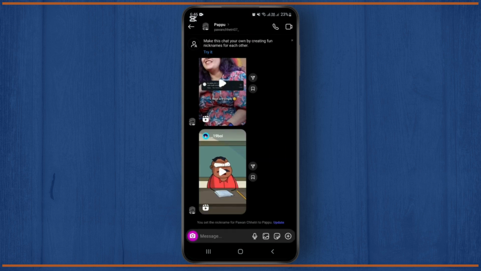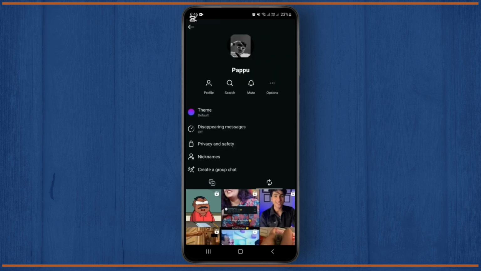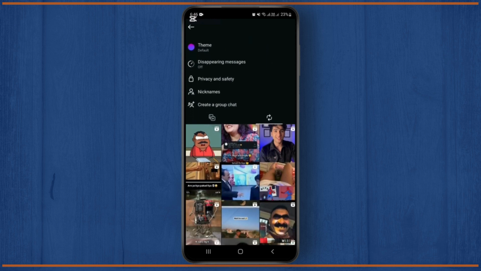Okay, so from here, you will have to click on the profile section of the person whose pictures and videos we want to extract. So simply tap on the profile. And from here, you will get options like videos and pictures. So simply you have to scroll down and click on that option.